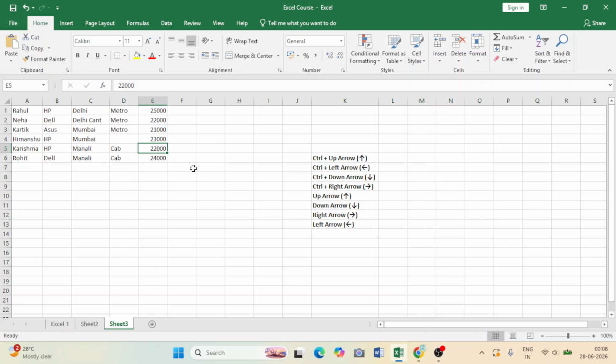Don't put unnecessary stress on your brain. I will give more examples and you will learn about all this. Firstly, we have to understand that in these scenarios, Excel quickly takes us to the last non-empty cell in the direction of the arrow key. So these shortcuts work in all four directions.